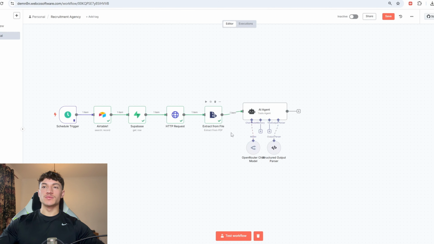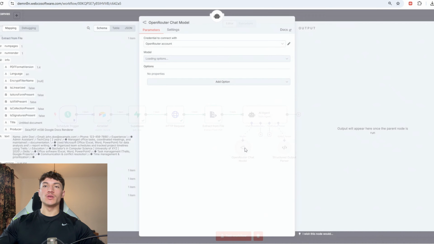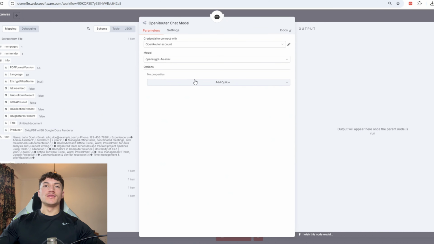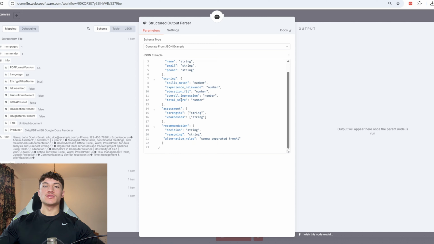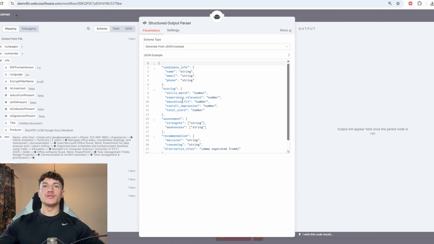And so the next step is going to be an AI agent. I'm just using OpenRouter. I think I'm using GPT-4o mini. There's definitely better ones out there. I'm just using this because it's cheap. And I've just got a structured output parser that does all the scoring and the assessment. Just copy this if you want, or create your own scoring system.